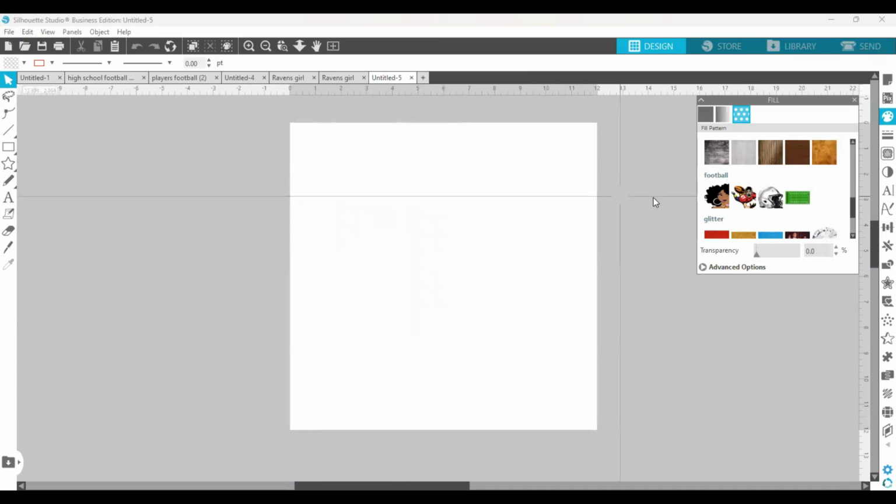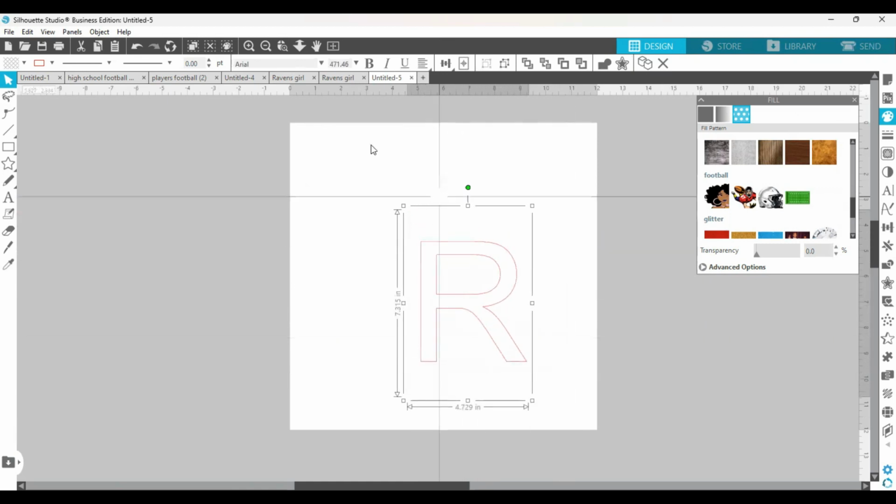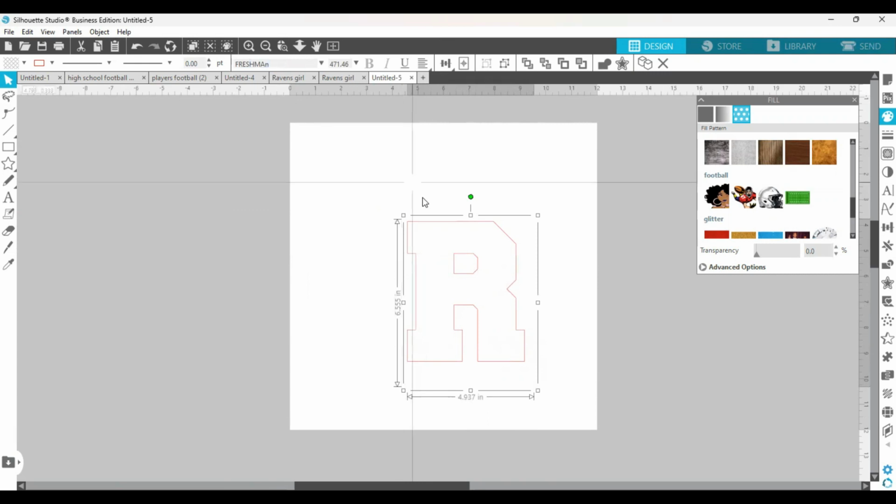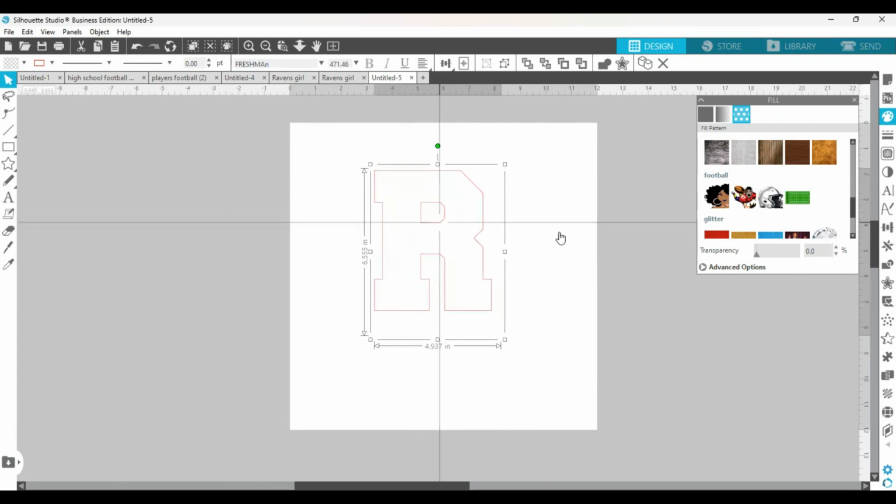Okay, so I have some already that I've loaded on. So I'm going to go over to the left-hand side and click on the text box and do a capital R. Okay, and I'm going to enlarge it. Make it bigger. And I'm going to change that font to Freshman. Okay, that looks pretty good.